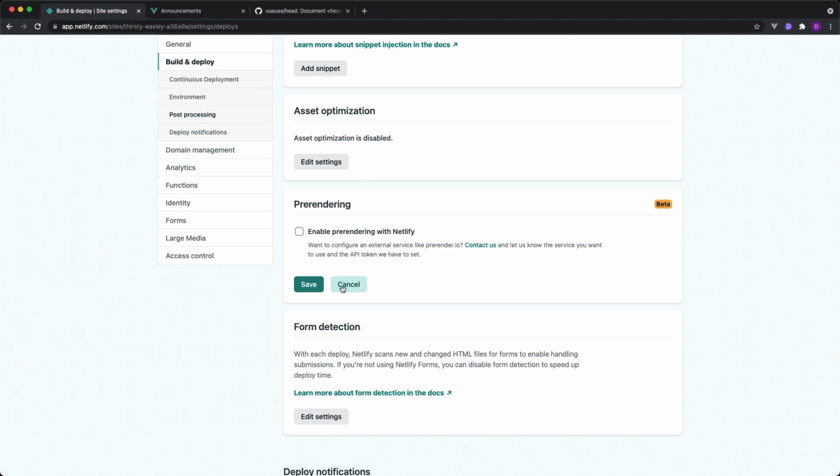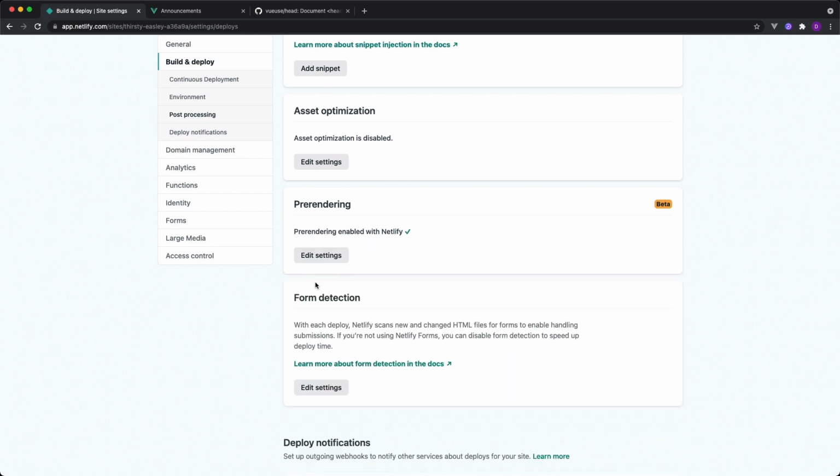Let's turn that on. What this will do is actually render our page as it would be in the browser on Netlify's server before sending it to the client. And it's smart enough to do this only when a search engine or social bot is making the request. All of our normal users will get the SPA as normal.